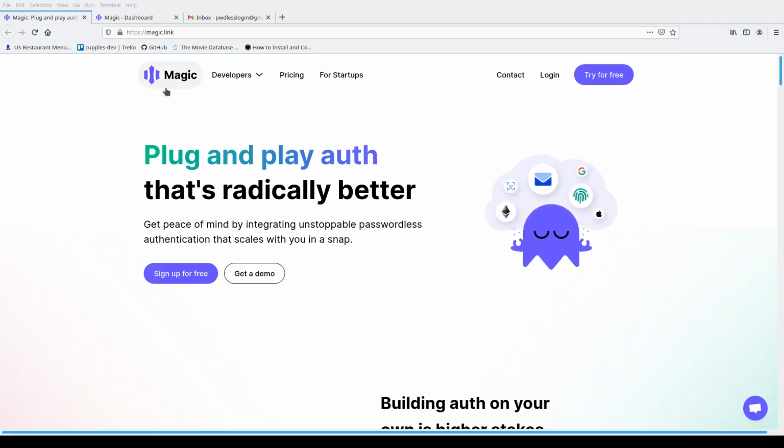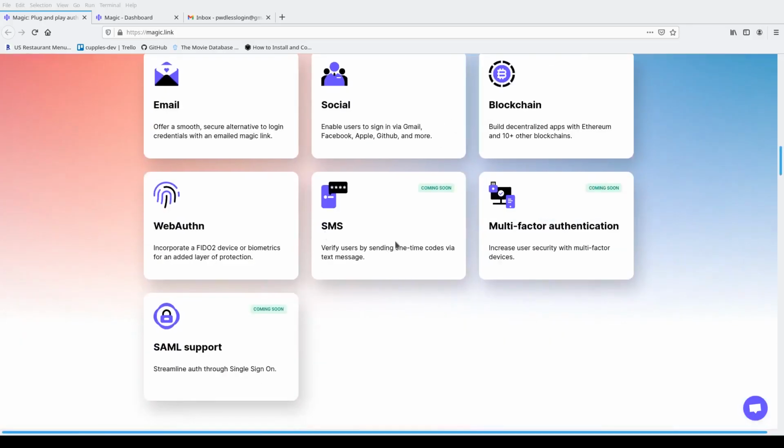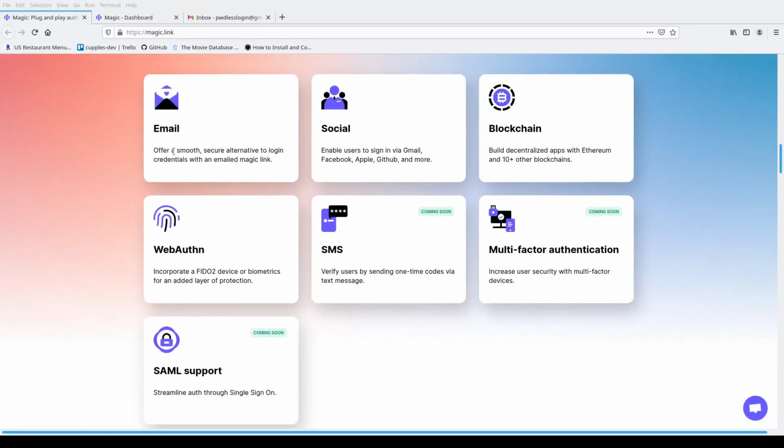I found this neat little application called Magic, and it pretty much does that for you. You can use it for any of your applications. They have a lot of different solutions for you. You can use emails, social media, blockchain, biometrics, text messages. So these are the many ways that you can log in without using a password using this application.